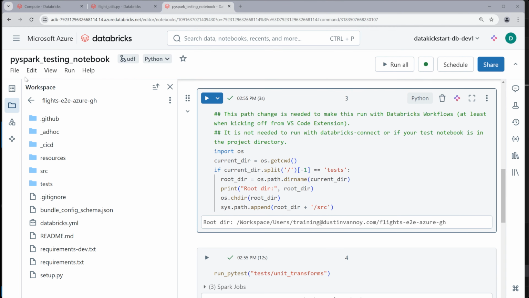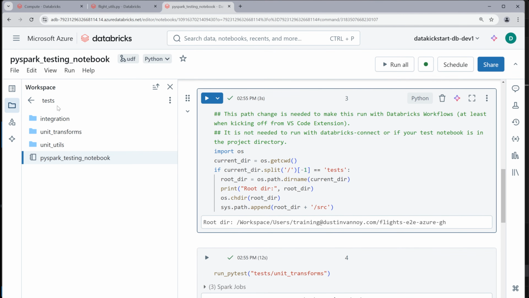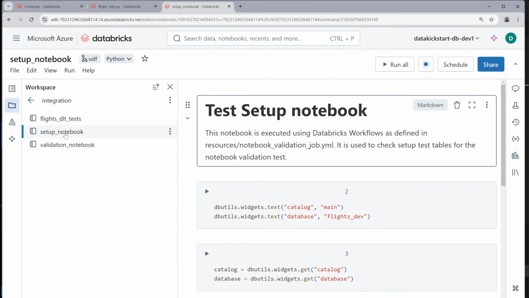So let's take a look at an integration test in action. If I go to my test directory, I did have this integration folder, and I've actually got kind of the components of a validation test. So what we will end up doing for an integration test is we can have a setup notebook, then we can run our actual table creation and updates from our regular notebook, our main application that we would run in production, and then we'll run the validation notebook to make sure everything is good.